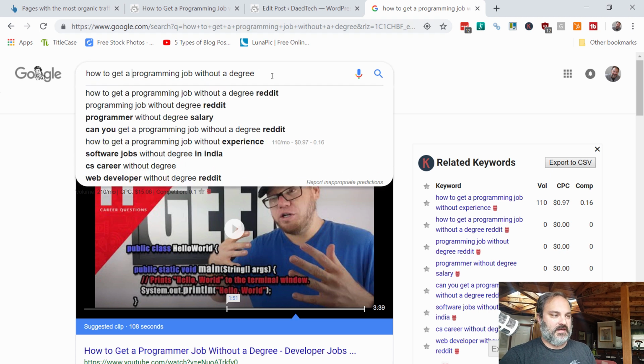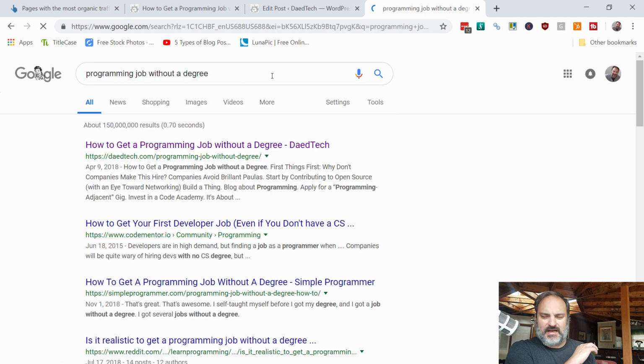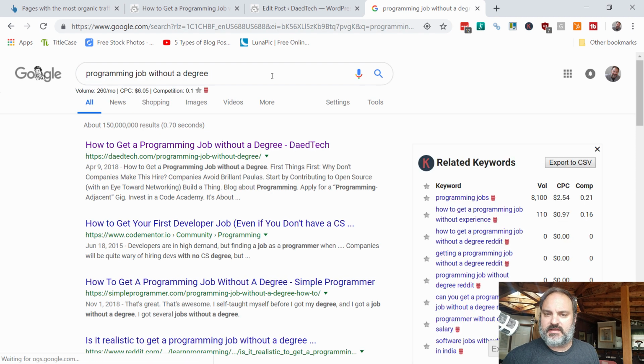So if instead of this, I just say "programming job without degree," that isn't a question, but you're always implicitly asking a question. And that's what the keyword is, your query of Google. What are you asking here? So when we're talking about a post refurbishment, any given post that has SEO in mind is going to be optimized for at least one keyword, and kind of a collection of keywords, if you will.